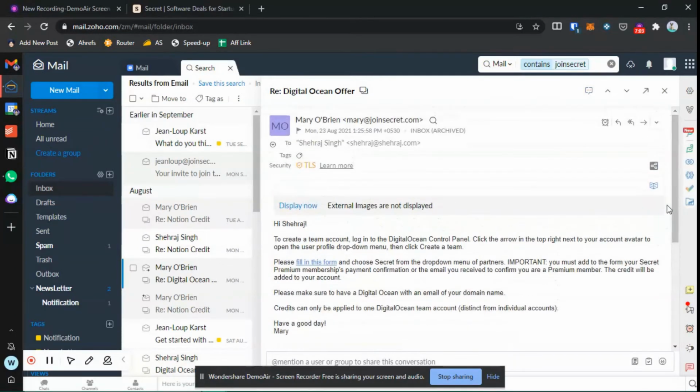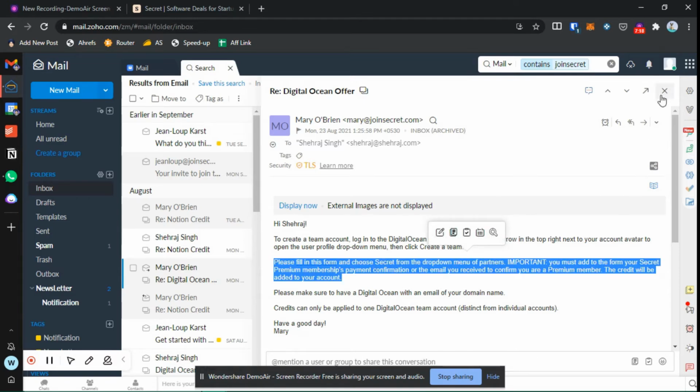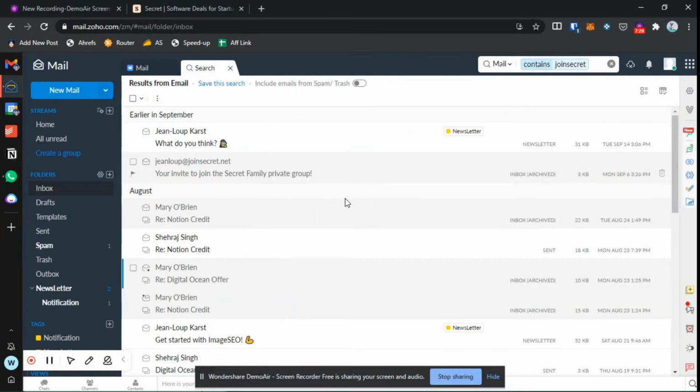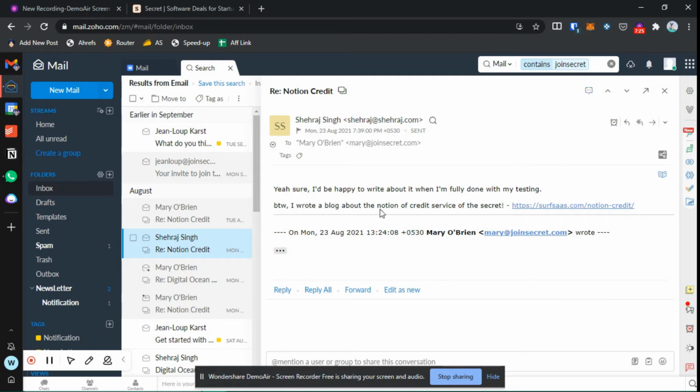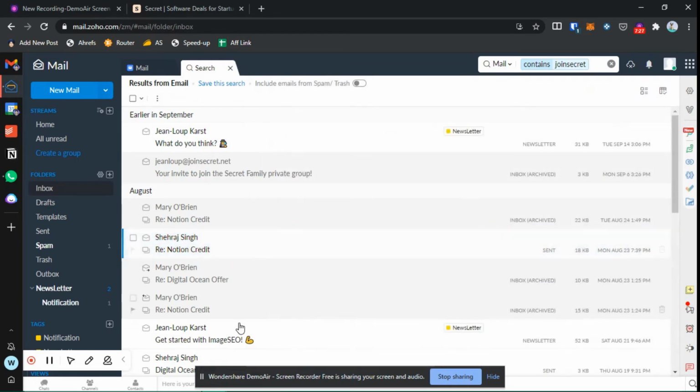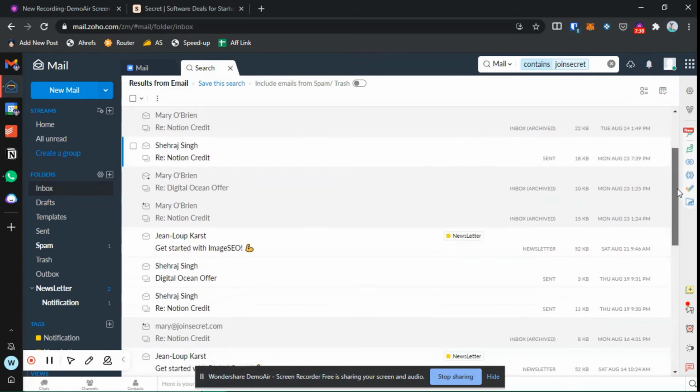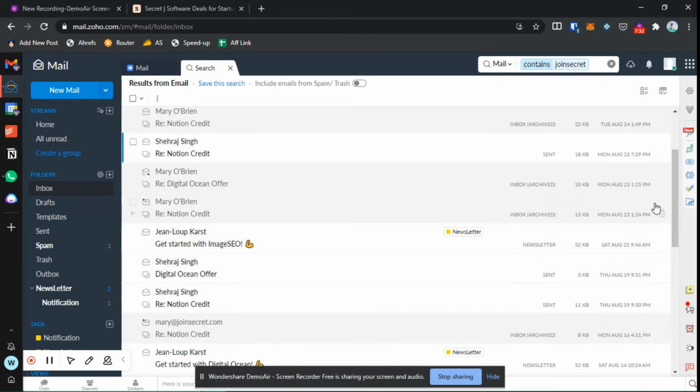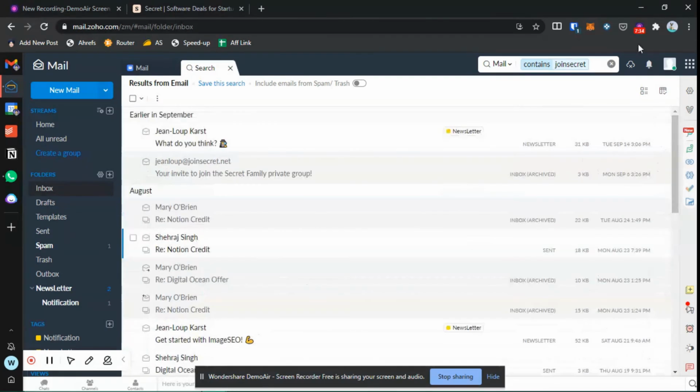I said I want to get a deal, and then they came back to me, hi Sharaj, you can get the DigitalOcean one. So they give me this form that I have to fill up. This was a very big form at DigitalOcean, around 40 pages, and I had to give my Notion membership confirmation by the end of it. Within 2 to 3 hours I got the membership, but it depends on timing and things, right? Then here you go, I wrote some Notion credit article as well. So I used image SEO, DigitalOcean, Notion credit. So yeah, this is how the conversation goes over here, and I claimed my things.